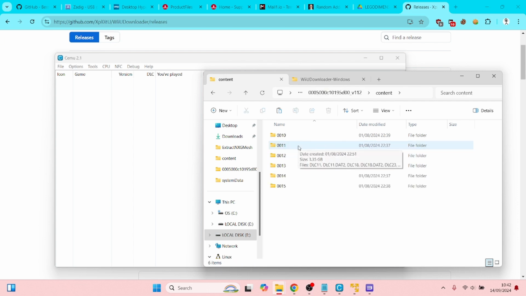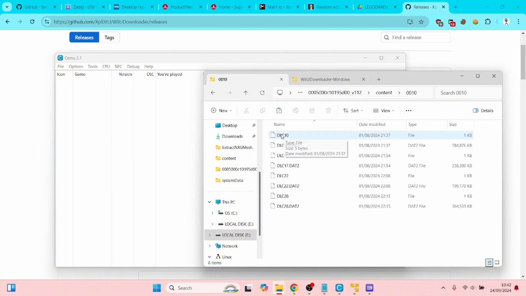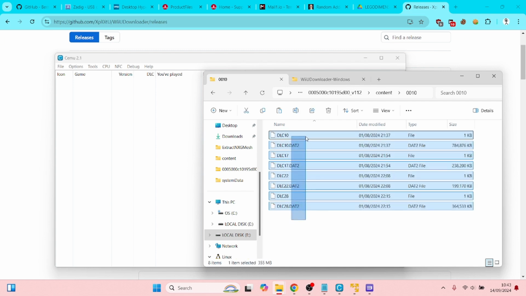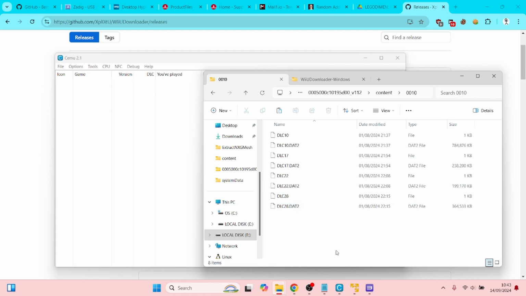And this is what yours should look like. Ignore this bit at the top, you're just where you were originally, you don't have to move. And there should be 6, and if it worked you should be able to go into 010, and there should be 8 files here. DLC 10 is the one that was already here, and then 17, 22 and 28 are the ones we took from the other folders and put into here. So you should have 8 files in here. And now the DLC should function correctly.